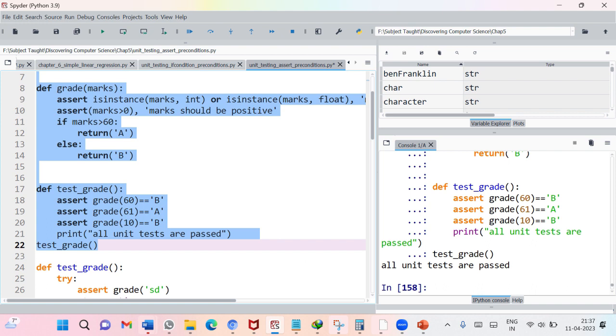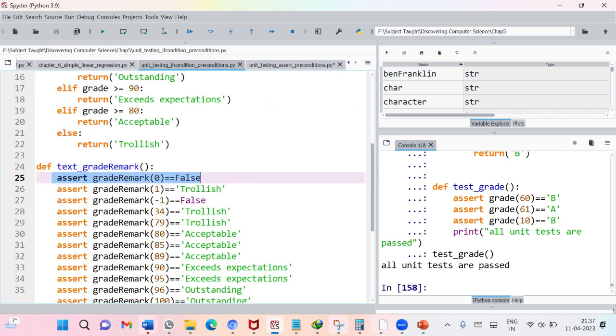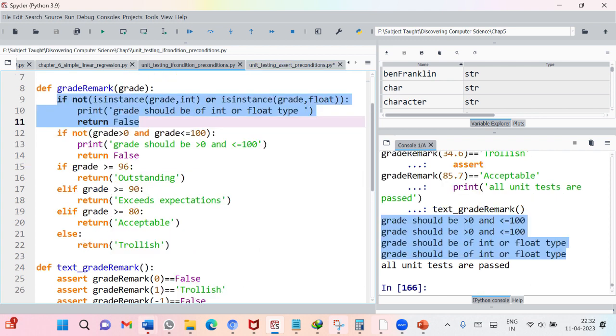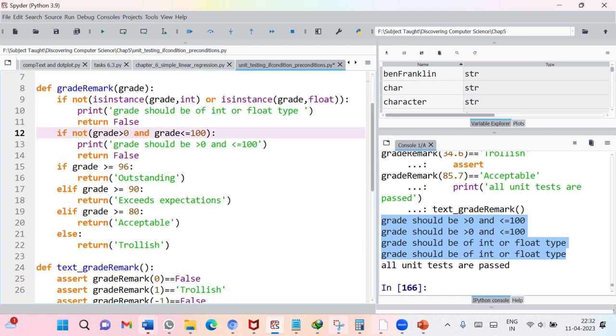Now let us add testing of preconditions in this unit test. I hope you remember that in the previous case we simply added preconditions like this: if marks is 0 it should return false. Because the precondition was enforced through an if statement, and if the precondition is not satisfied, our code returns false. So we can directly compare the output of this call with false, because if input is 0, our code returns false.